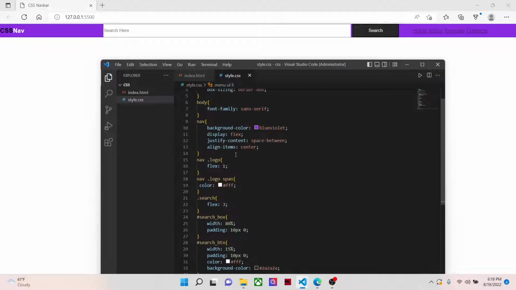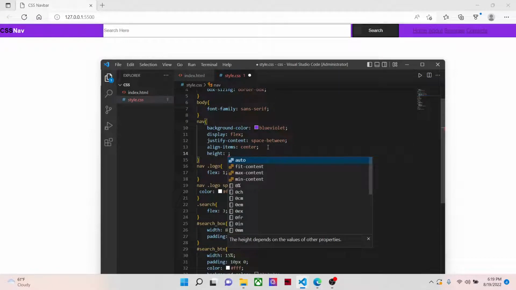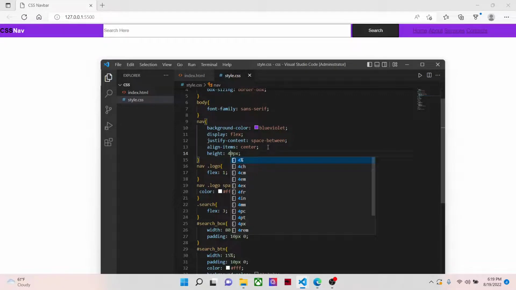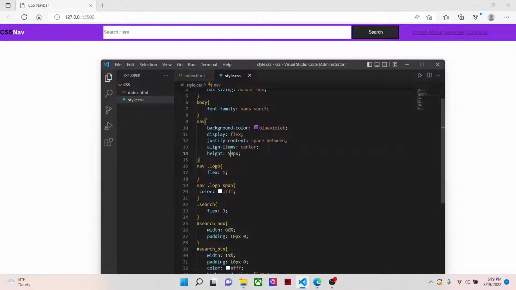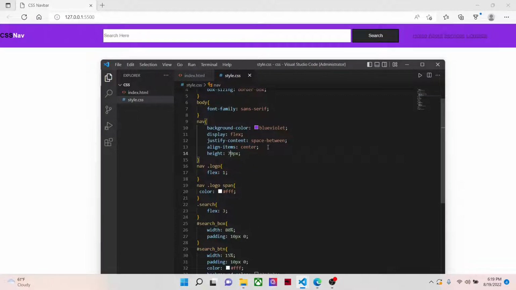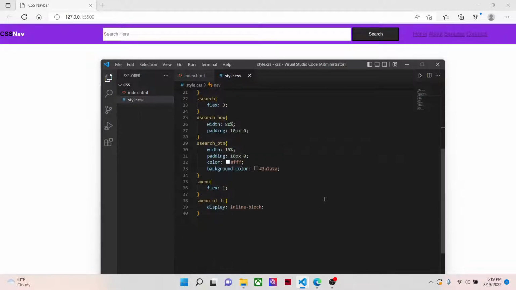Then we could give the nav a height of 40 pixels, 100 pixels, I guess this is too much, and 50 pixels, 70 pixels, or 60. I guess this one is better.